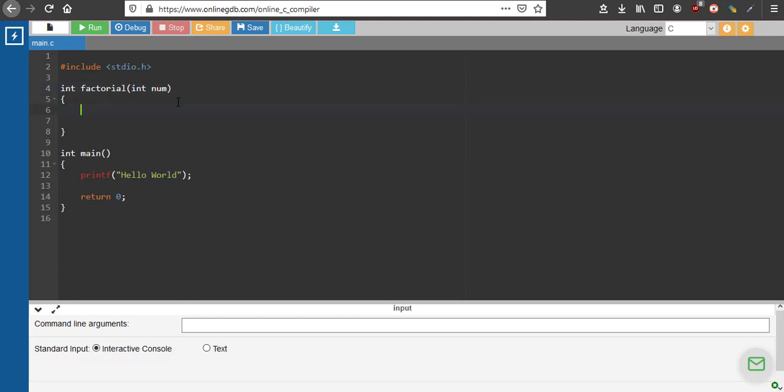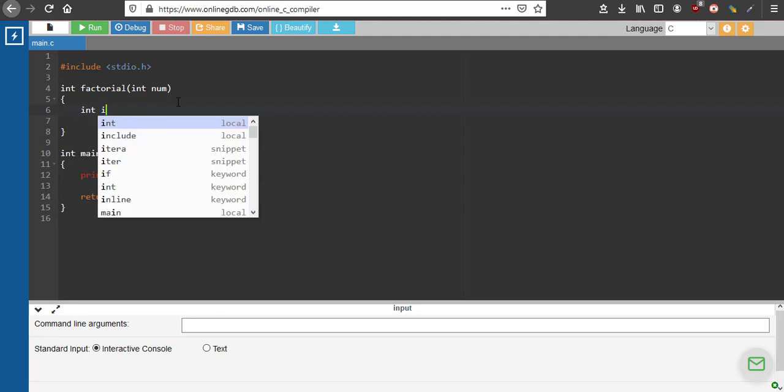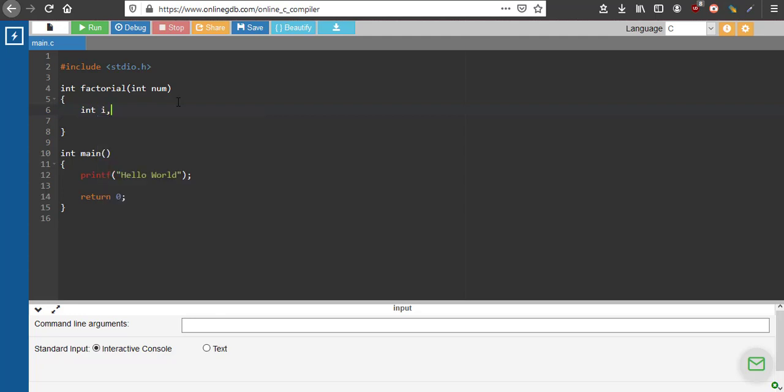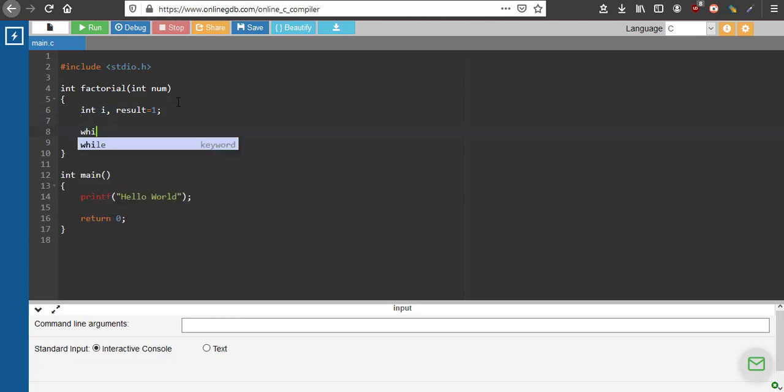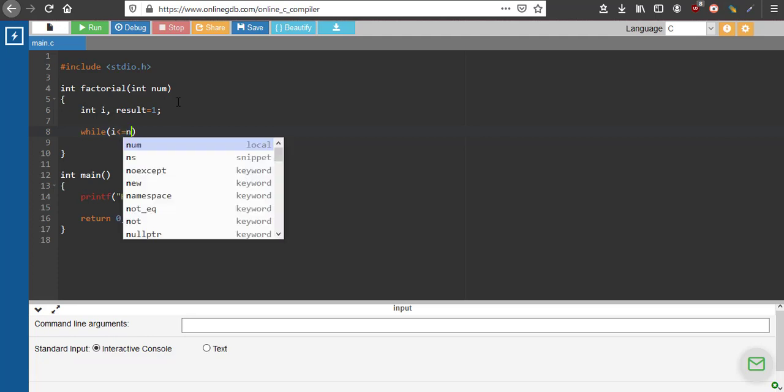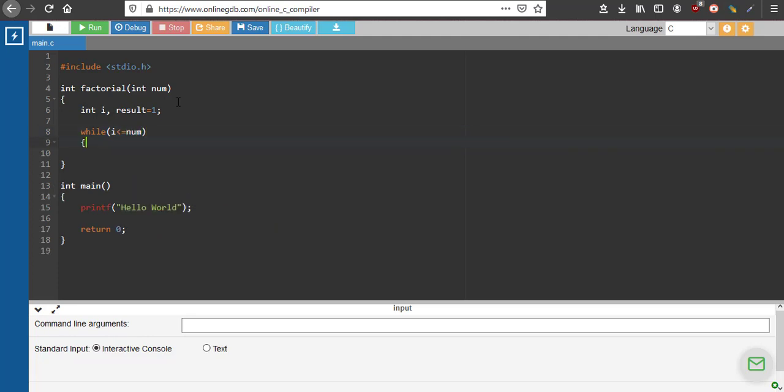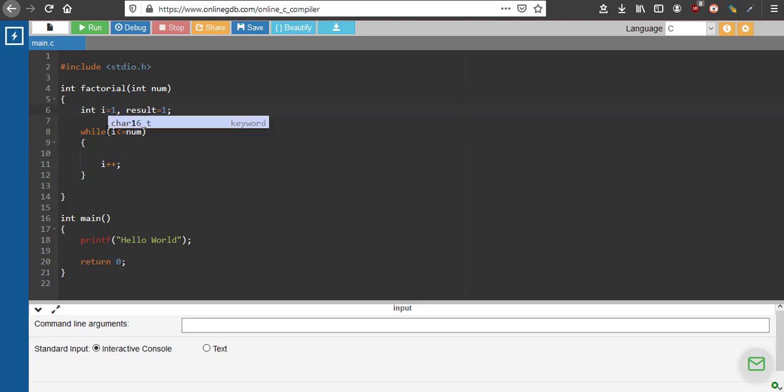Int num. I will also create other integers, int i, comma, result. Result I will start with 1. I will use a while loop here: while i is less than or equal to num, a simple while loop, i plus plus. Right? I am looping from 1 to the number, so initially I have to start from 1, so I will give i equal to 1.